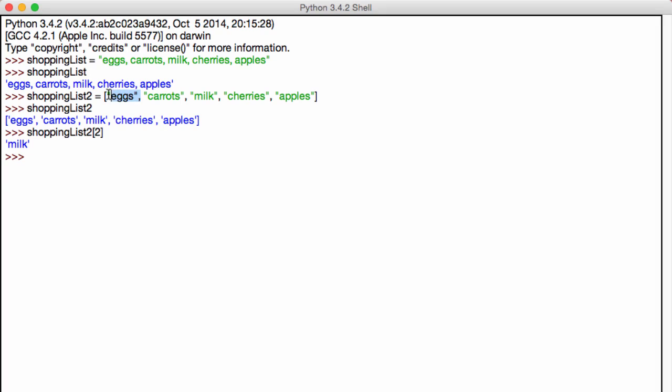So the eggs index is 0. If I want to know what is my first item in my list, I'm going to use shopping list 2 and then in square brackets, the first item, which is 0. If I want to find out, hey, what's my fourth item in my list? I'm going to say shopping list 2 and then n-1. If I want to know the fourth, it's 4 minus 1, 3. So shopping list 3, it's cherries. So this is where lists become more and more useful. And this isn't the end. There's tons of functions you can use with lists.